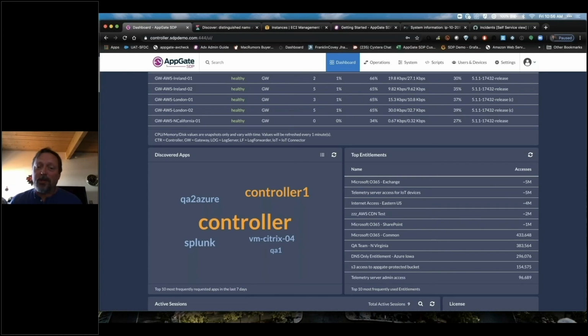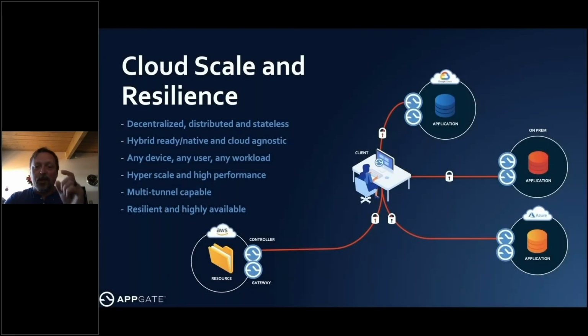So 100%, Appgate is used to replace VPNs all day, every day. A couple of things make us unique and different over a VPN. First of all, remember my slide where I showed the multi-tunneling. This would be an appropriate time, I can pop it back on the screen. The first thing to think about is a VPN only gives you one tunnel. That one tunnel creates all kinds of weird things in your environment that you have to deal with.